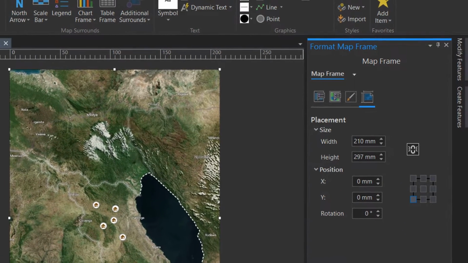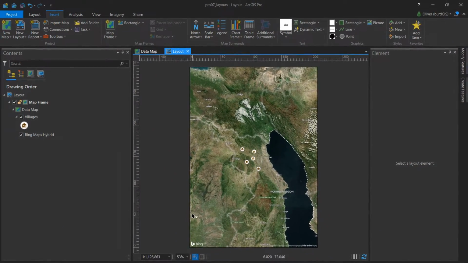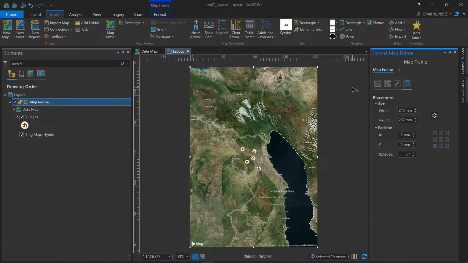And that one to 210. And there we have it. There's our map. It is in the right place and it fills our page. So our layout's looking pretty good, but the next question is, where are we?